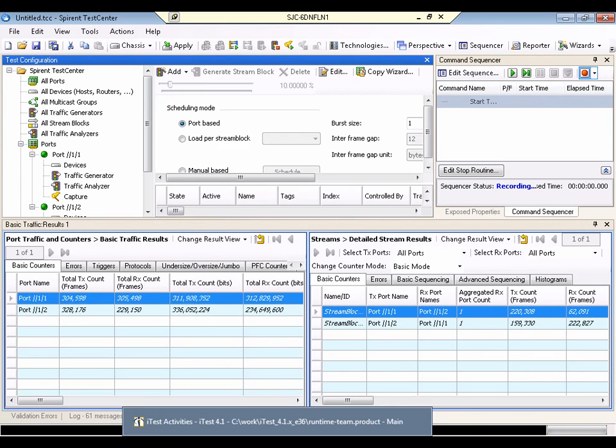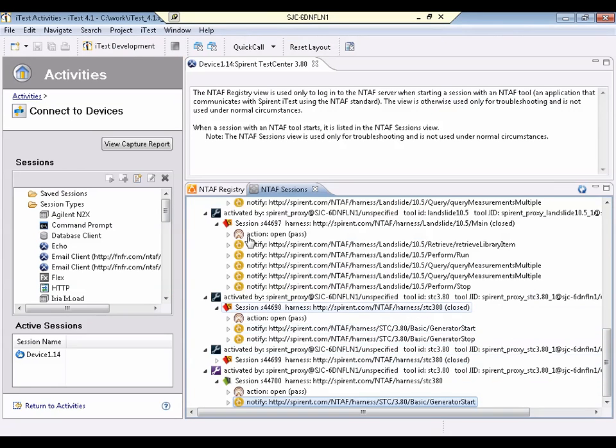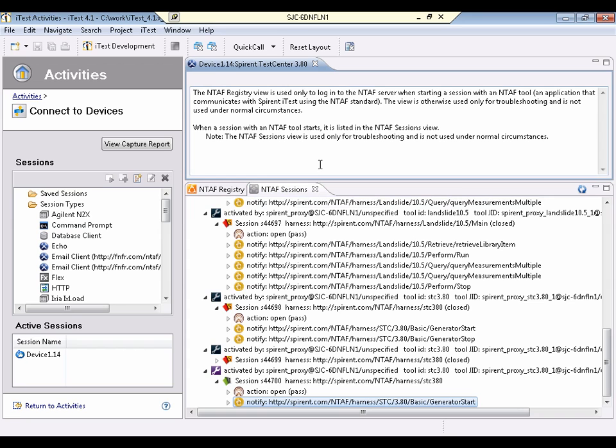Now, while this test is running, one thing I want to point out is that when the STC session starts, an editor window pops up, as well as the NTAF registry view and NTAF sessions view. Closing this editor will close the session and the STC application as well.